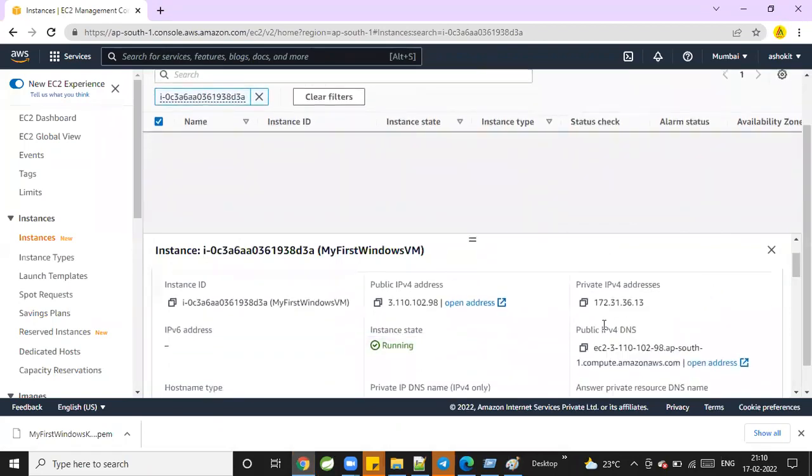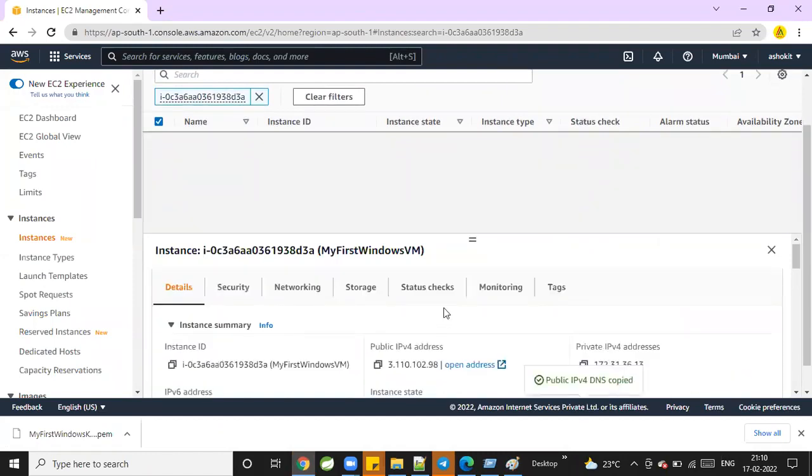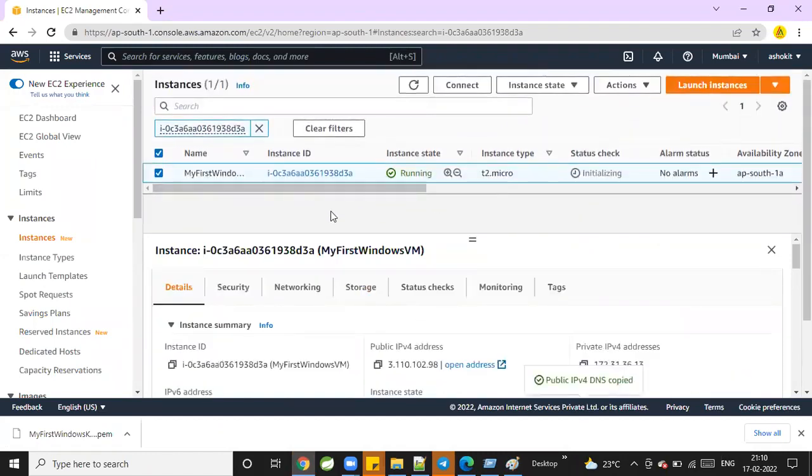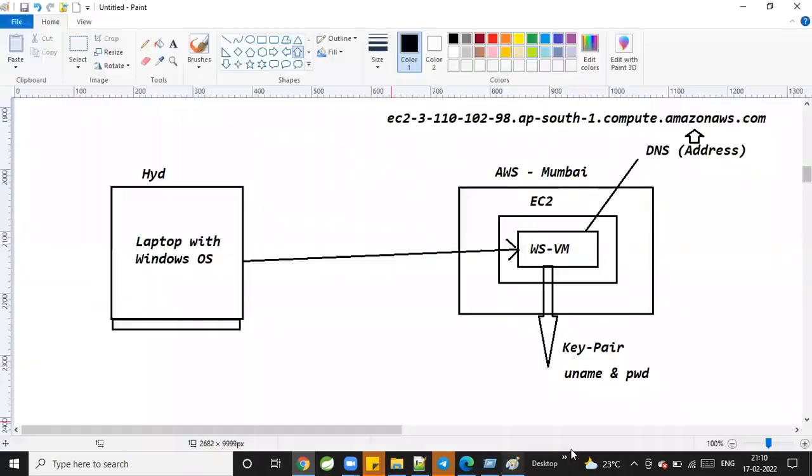But the Windows machine has an address also. Public IPv4 DNS address is available. Now I want to connect to that machine. I want to keep my data in that machine. This is my personal computer. From my personal computer, I want to connect to this Windows machine.